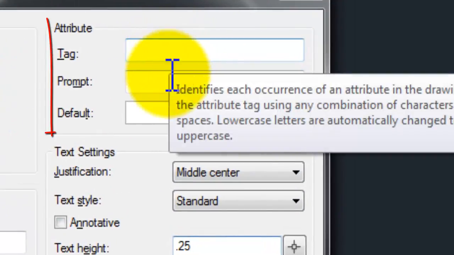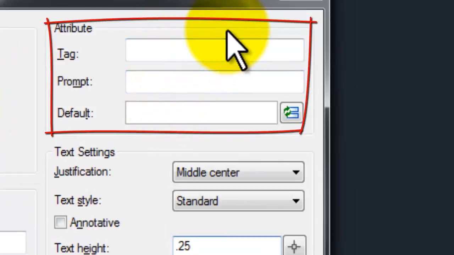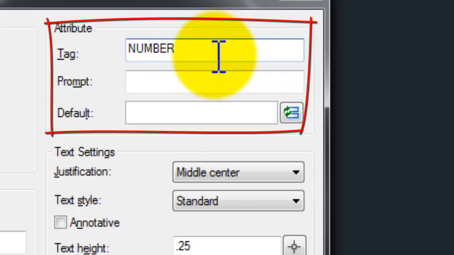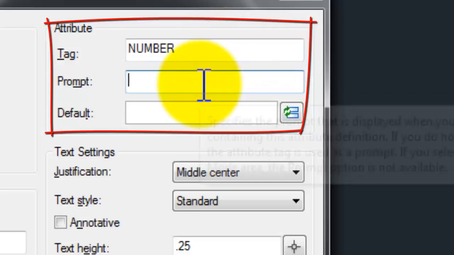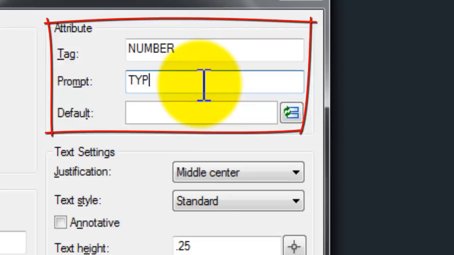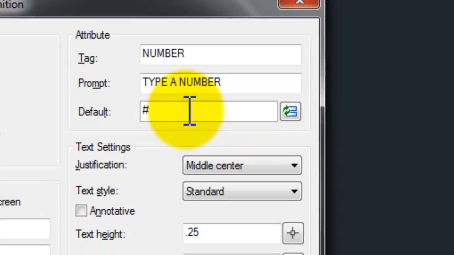Now these three settings at the top have to be included. For the tag, I'm going to put in NUMBER, all caps. For the prompt, I'm going to put in "Type a number." And the default value is going to be the number sign.